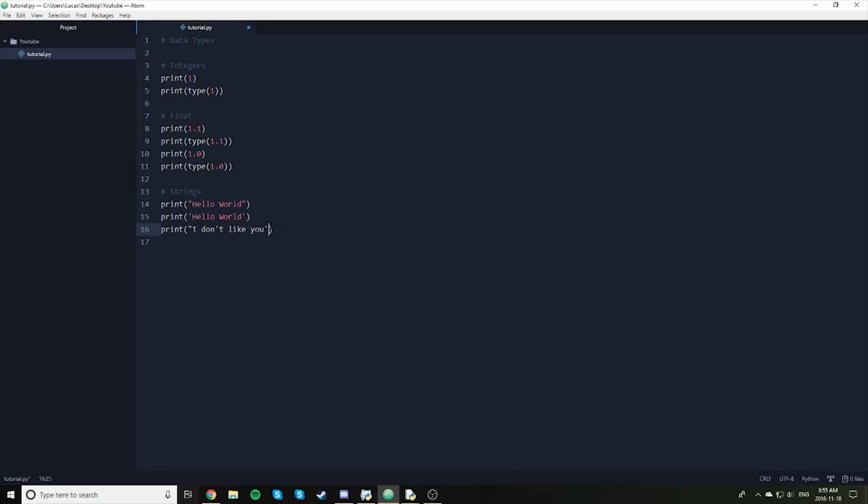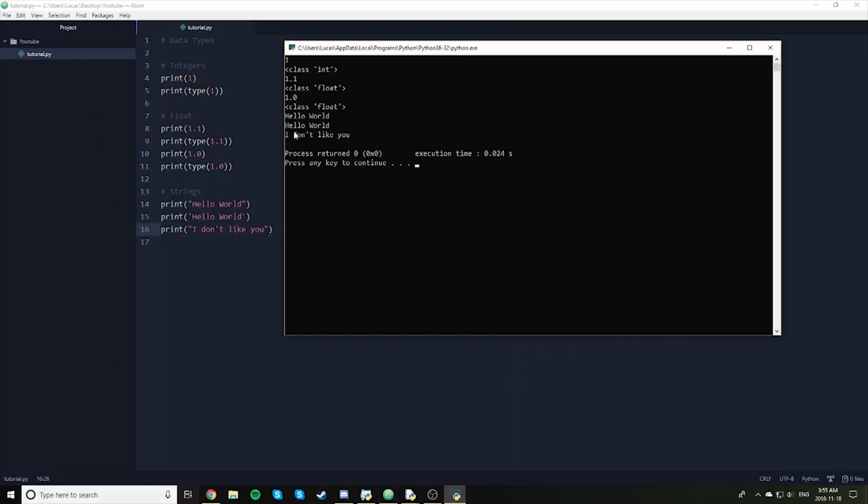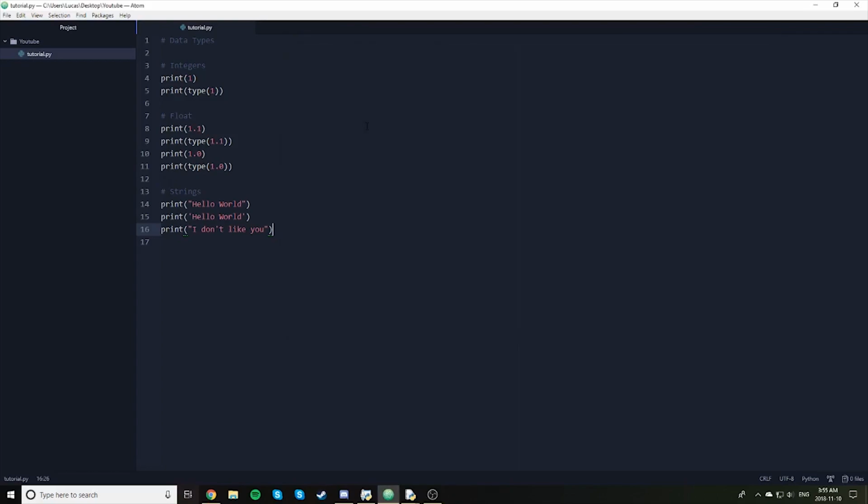Now, if I were to change this to double quotes, as you can see, the Atom highlighting nicely shows you that it's treating it as a full string, and when I run it, I don't like you. Right, so that's just one of the many reasons why you'd want to use one or the other, because you can have some errors if you do opt to use one all the time. So just keep that in mind if you ever run into an error like that, or just a problem like that. All right, so those are strings.